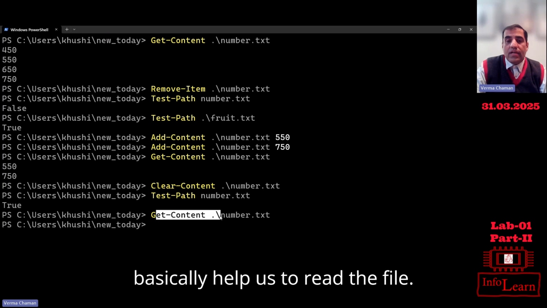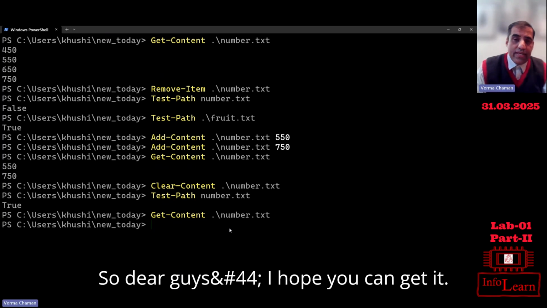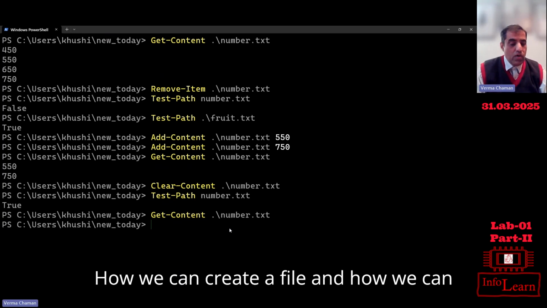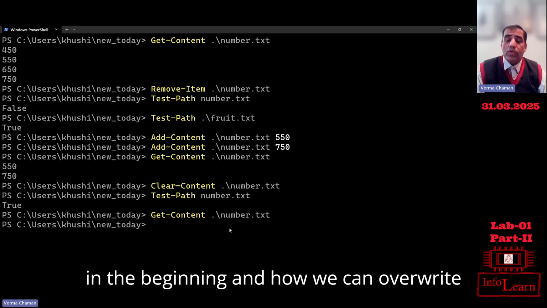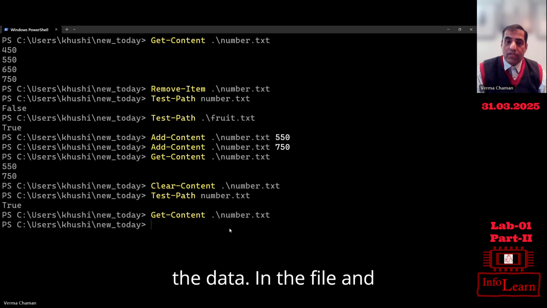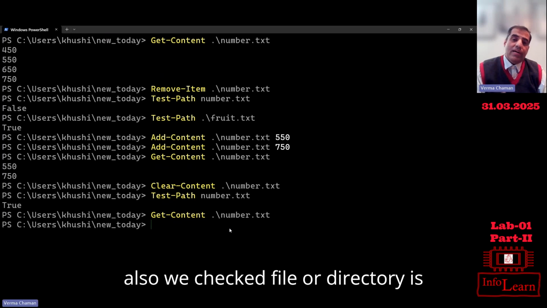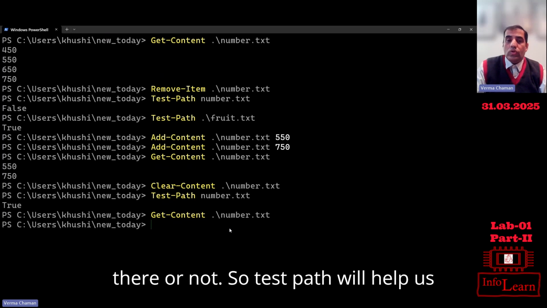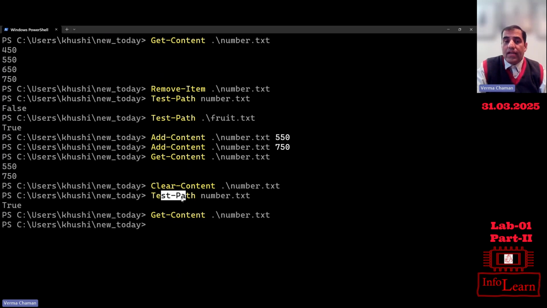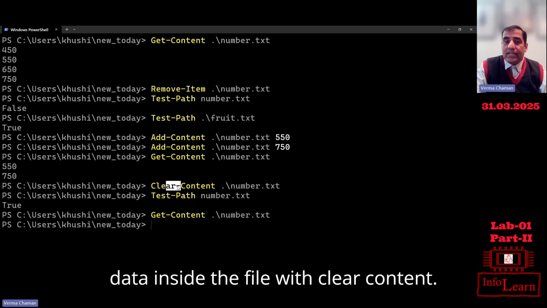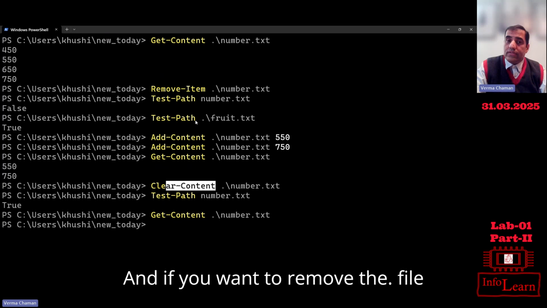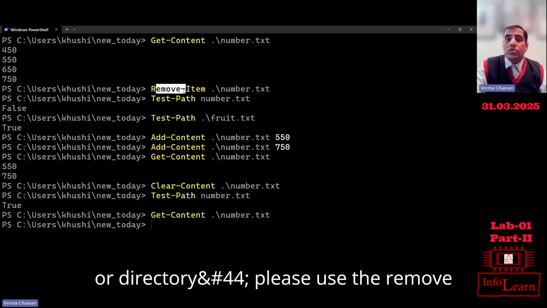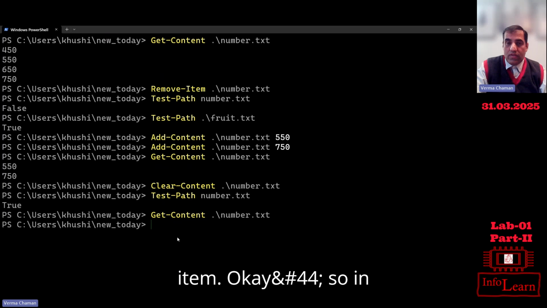So get content basically helps us to read the file. So dear guys, I hope you got how we can create a file, how we can add the data, how we can set the data in the beginning, and how we can overwrite the data in the file. And we also checked whether a file or directory is there or not. So test path will help us. And we also know how we can clear the data inside the file with clear content. And if you want to remove the file or directory, please use remove item.